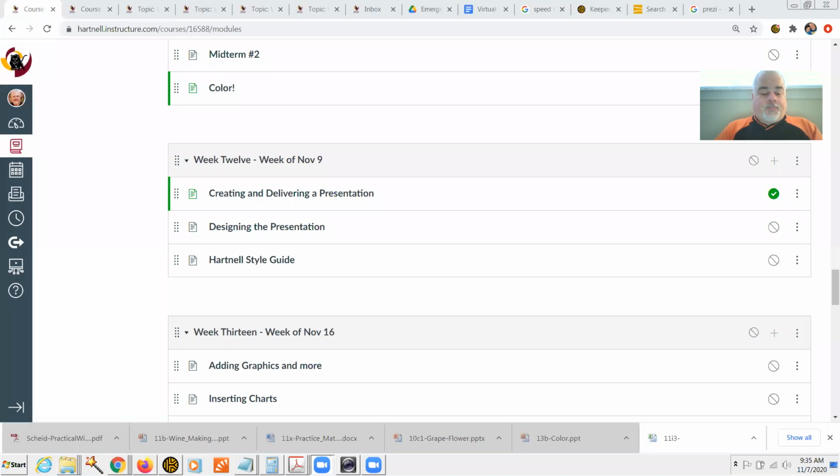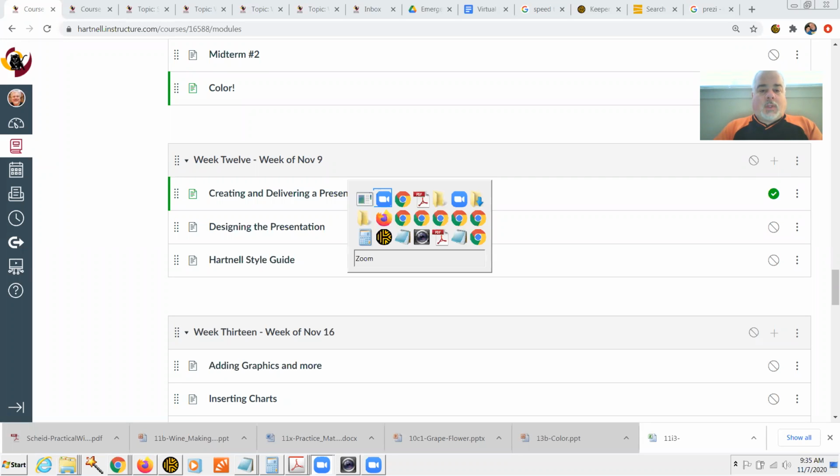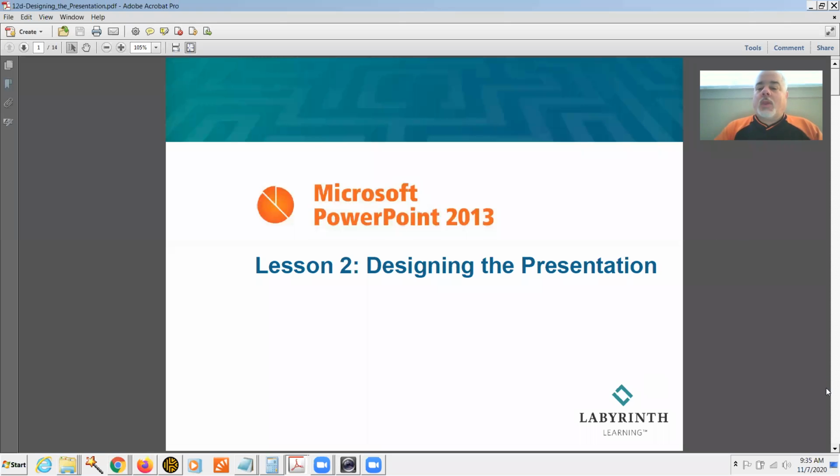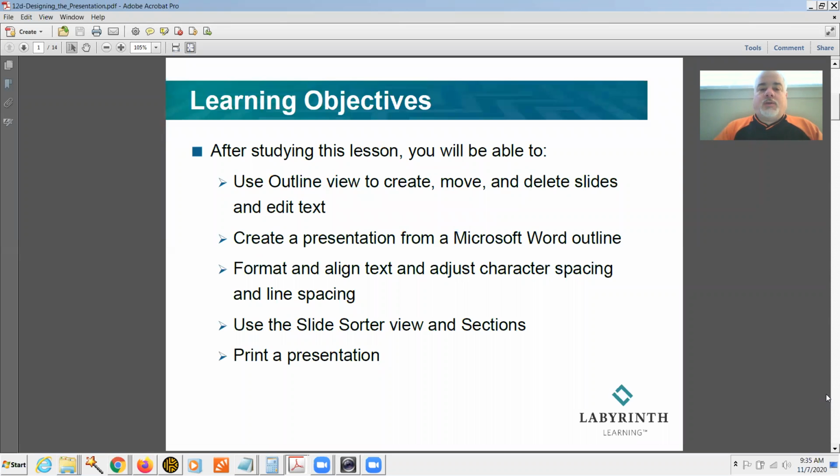So the next step, designing the presentation. So we're talking about PowerPoint still. And you can use the outline view to create, move, and delete slides. You can also edit text in outline view. You can create a presentation from a Microsoft Word outline.